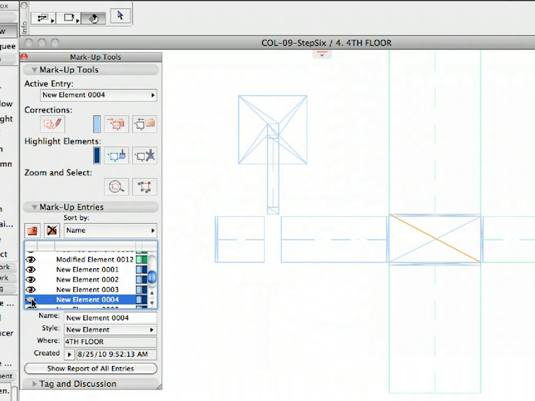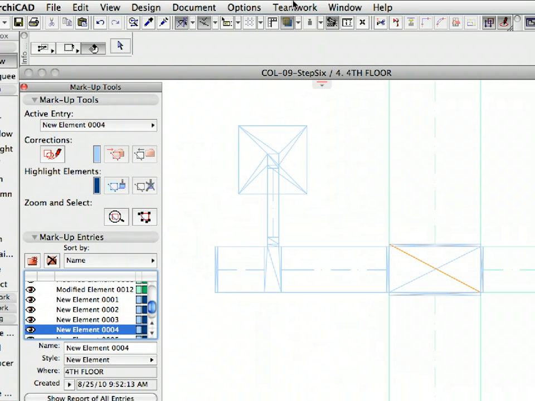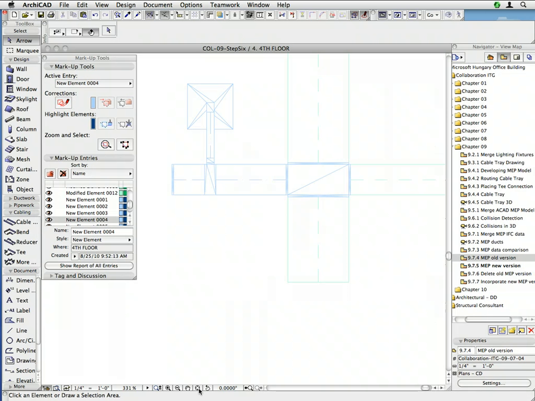Once again, turn on all markup entries for new elements. Turn off the trace reference. Zoom out to see both the old and new elements.